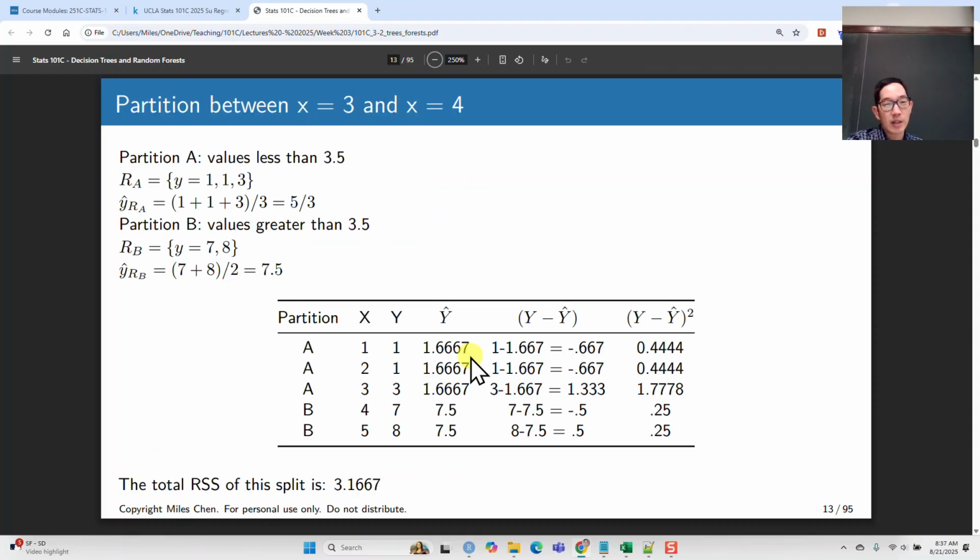Going on, I'm going to split between 3 and 4. My average of 1, 1, and 3 is going to be 1.667. The average of 7 and 8 is 7.5. These are my residuals, and my squared residuals look like this. Over here, my residuals are 0.5 each, and my squared residuals are 0.25. If I sum all of this up, the total RSS is 3.1667.